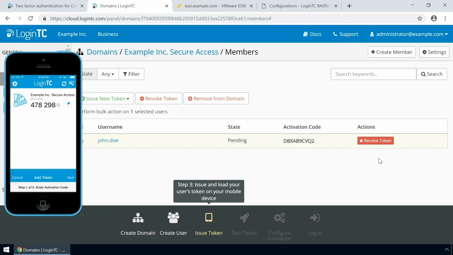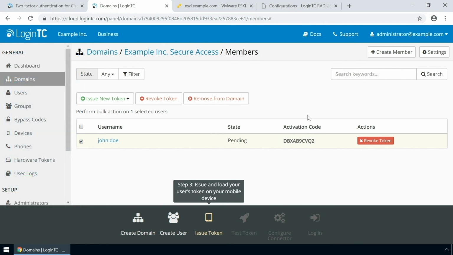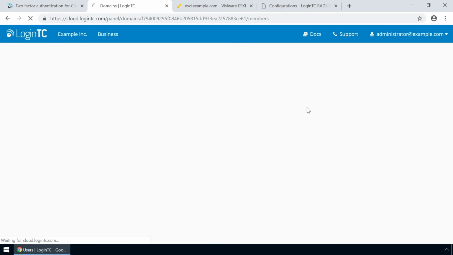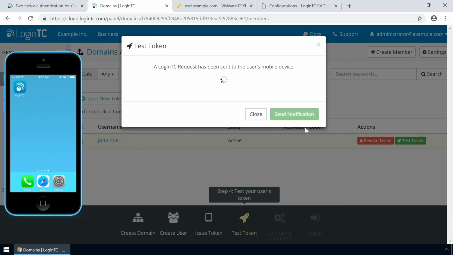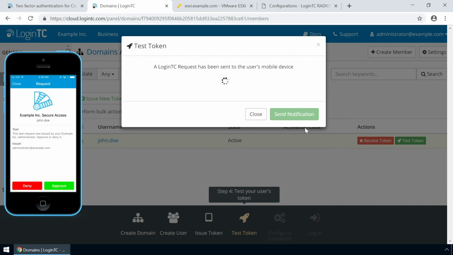Now the user has a token for your LoginTC domain and will be able to authenticate against any service you protect with LoginTC. Click the user to confirm the token is loaded. Now click Test Token to open the Test Token modal. Click Send Notification. A simulated request will be sent to your device. Approve the request to confirm authentication is working.